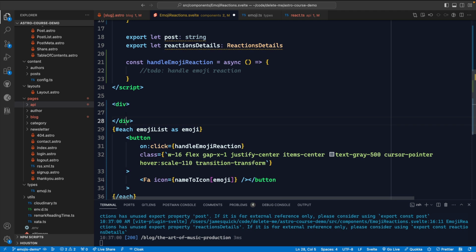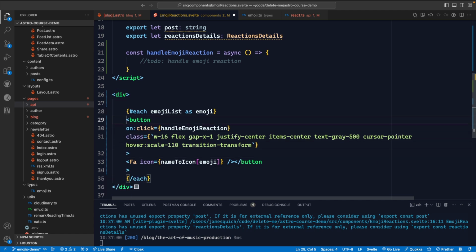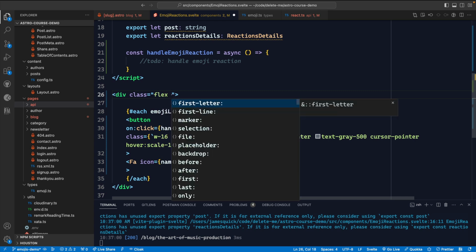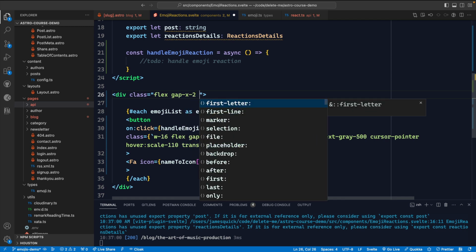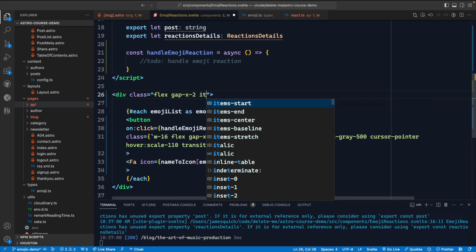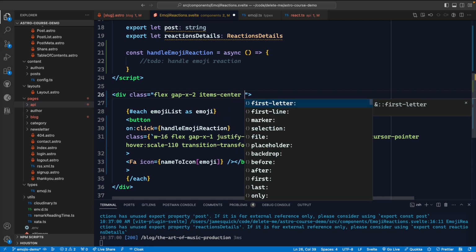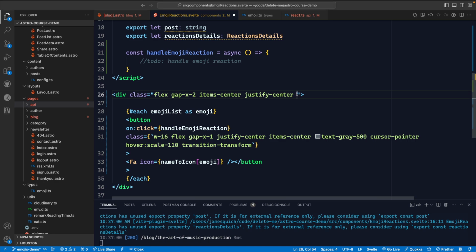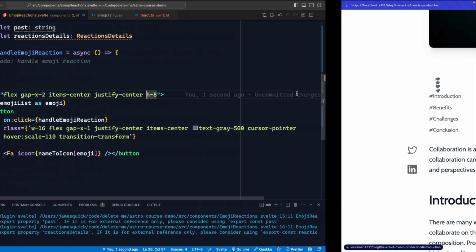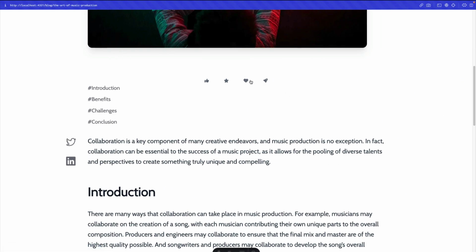So for this, I'm going to wrap all of these in a div container, and then we're going to make this div a flex box. So we're going to say this is of display flex. Then we'll do a gap X of 2, which will put space between these horizontally. Then we'll align everything center both vertically and horizontally. And then we'll go ahead and give this a specific height of H8. So you can see these are now spread out and those look okay.